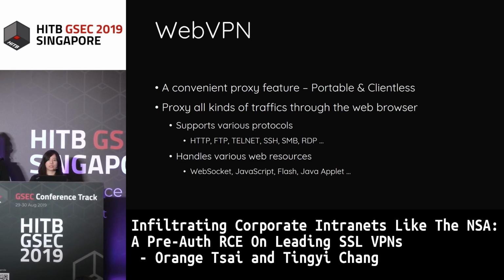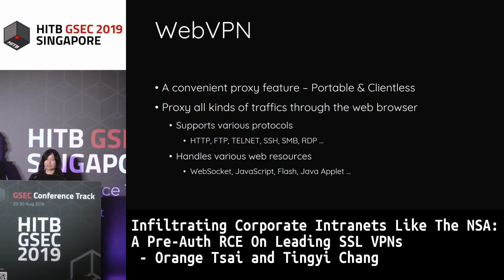WebVPN is a convenient proxy feature. It's portable and clientless. It proxies all kinds of traffic through the web browser. It supports various protocols like HTTP, FTP, and RDP. It also handles many web resources, such as WebSocket, JavaScript, and Flash. We don't need to install any software. Only click on the browser, and we can connect to all the services. Sounds powerful, right? Apparently, it's not easy to implement this feature.